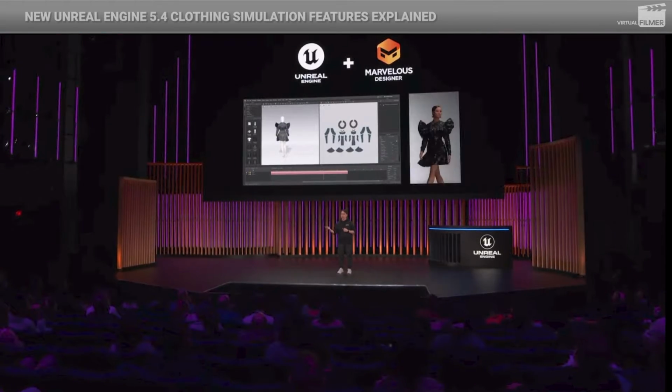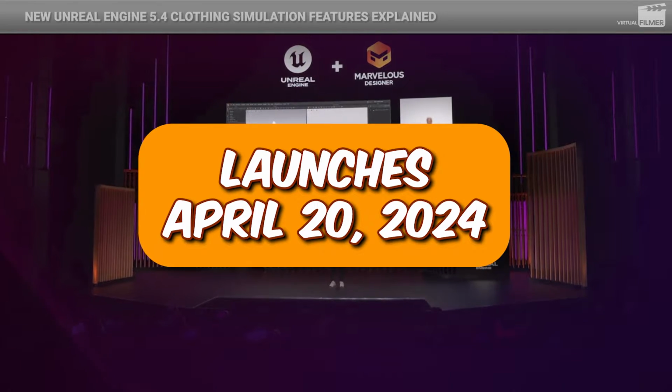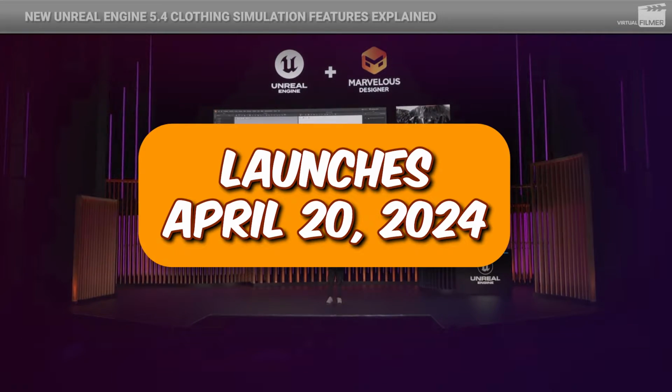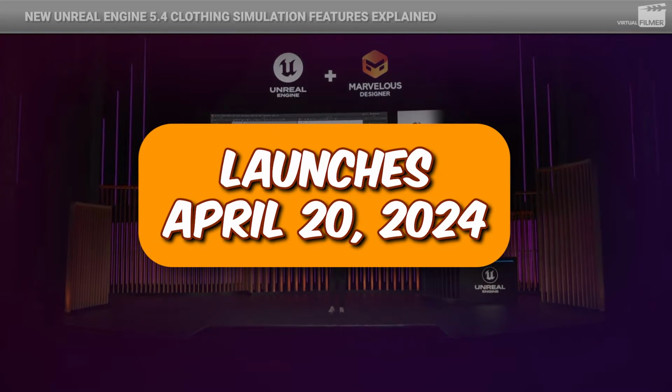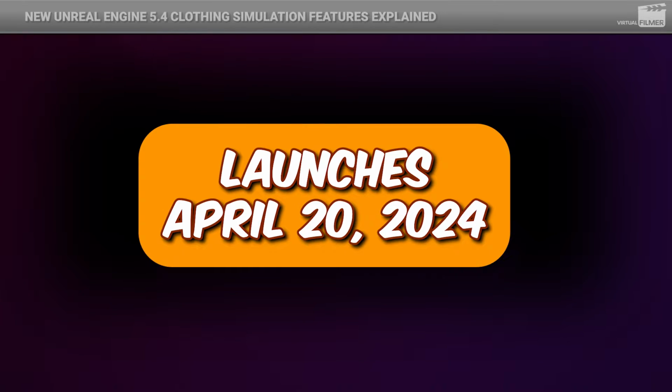So let's go through how the process is going to work. And it's going to launch on April 20th, 2024. You can download preview 1 of UE5.4 from the Epic launcher right now, but that doesn't include this functionality, just so you know. All right, so here are the 6 steps.